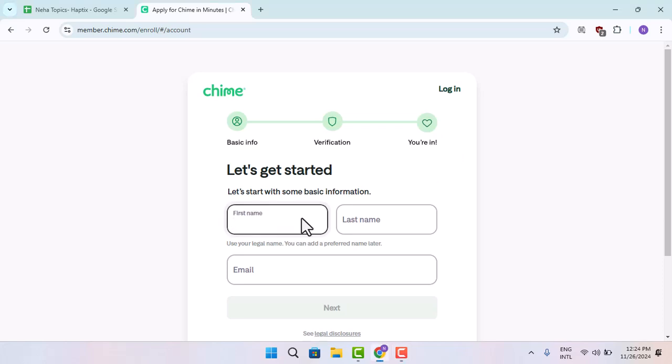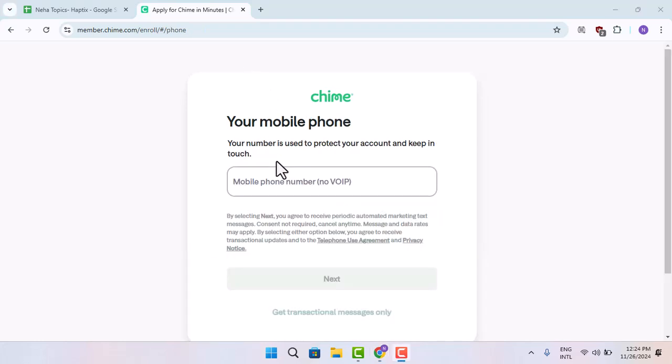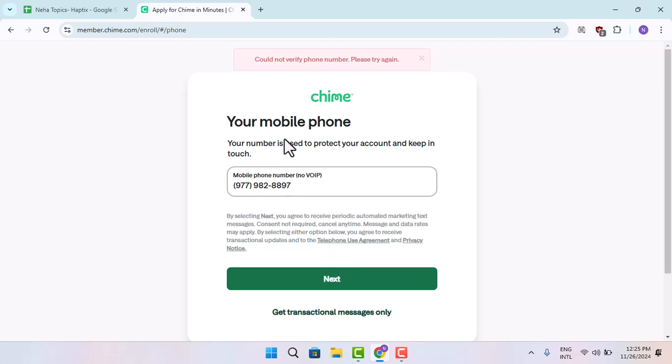So go ahead and type in your information. Tap the next button as soon as you're done with that information. After that, enter in your date of birth and tap the next button. You have to go ahead and register your mobile number as well. As you're done, you'll be taken to the other field.